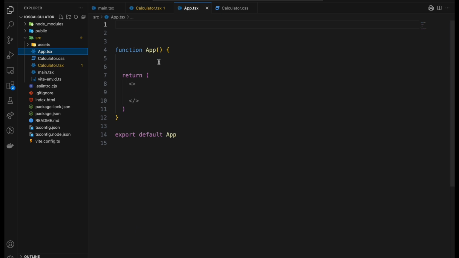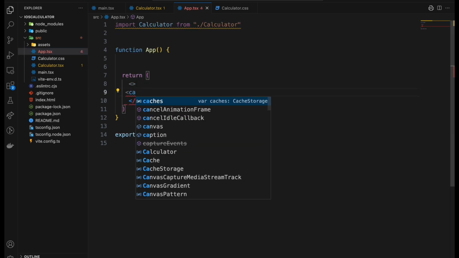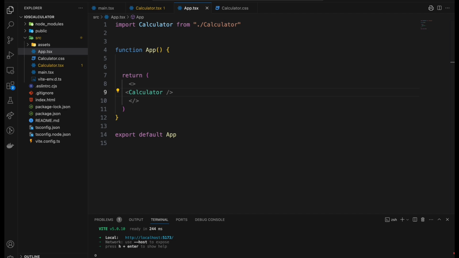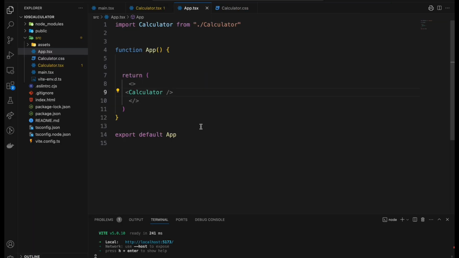Now that we have completed our component, we can render it inside our app.tsx. After that, our component is completed. Let's have a look in our app and see if the calculator is working. So our calculator is working fine, but we need to style our app. So let's go ahead and create the CSS file.